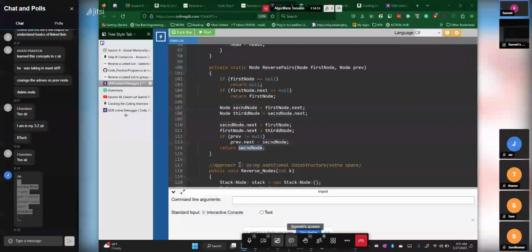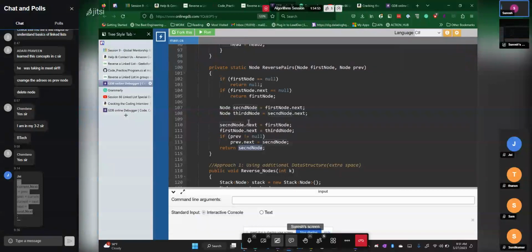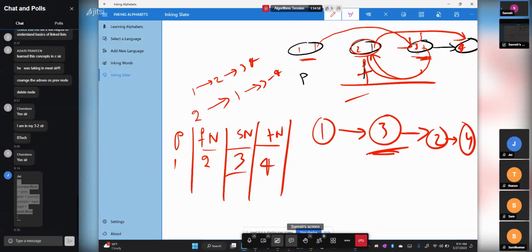Are we updating the second node here? No, second node. Yeah, we are sending the second node, which is 3. We completed reversing the 2 and 3, and we are sending the 3. So at the beginning of the algorithm, we have 1, 2, 3, 4. At the end of the algorithm, we got 1, 3, 2, 4. Right? So these are the reversing of the 2 elements.